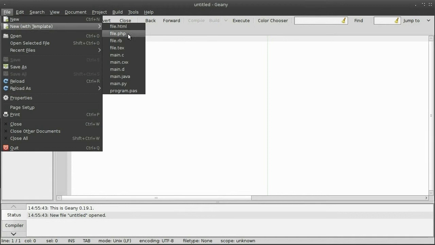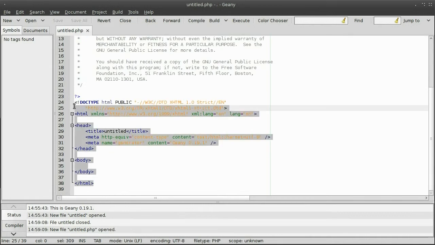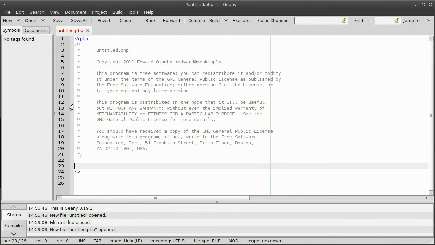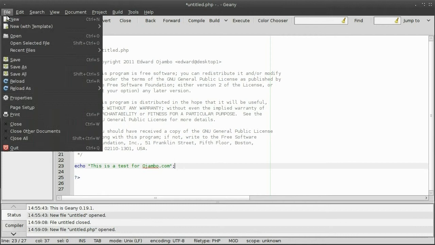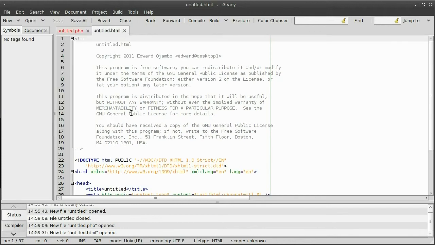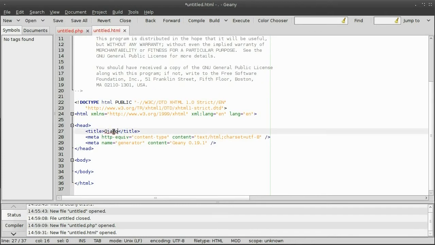Open up Geany. We'll go to File, New, with Template, PHP. And I'll put echo, this is a test for ojambo.com. Now open up a new template, which is an HTML file. Change the title to ojambo.com. And then I'll add a paragraph and I'll put, this is another test for ojambo.com.